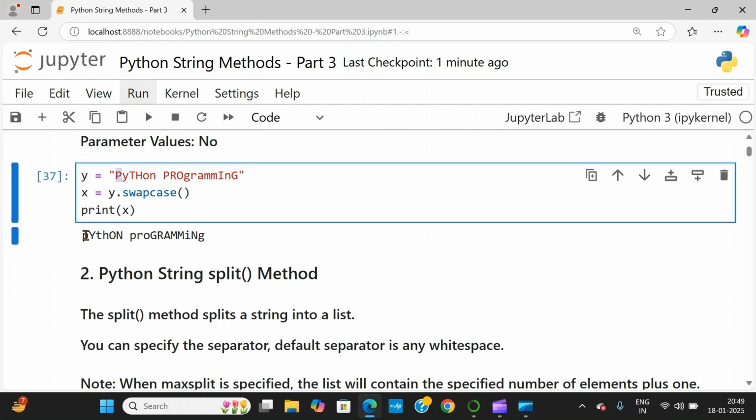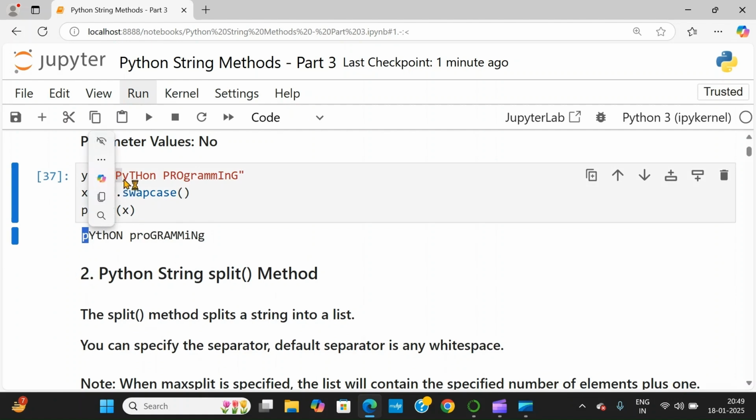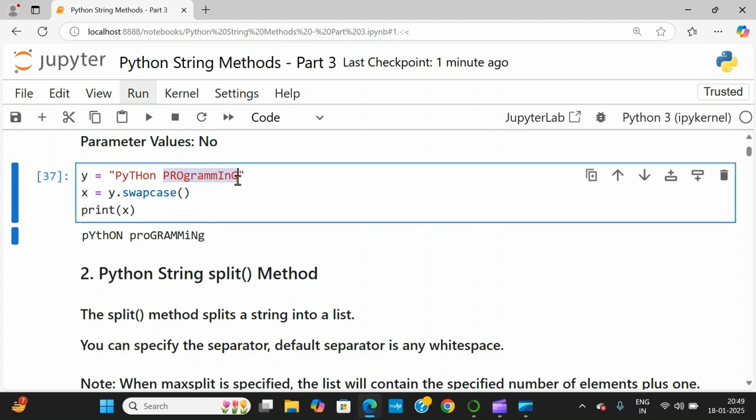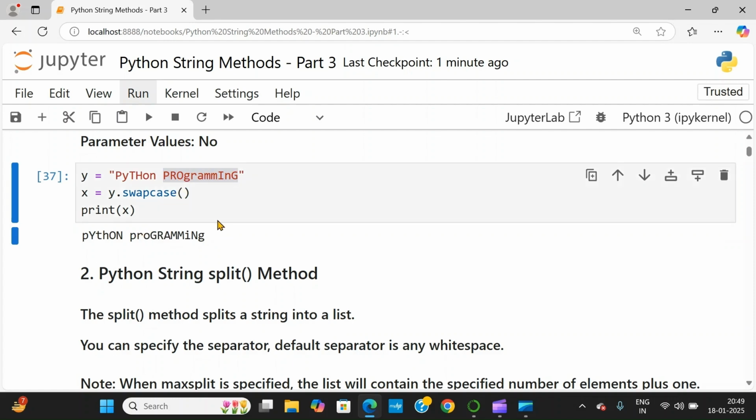capital P has become a small p, small y has become a capital Y, then capital TH has become a small th, then small on has become a capital ON. So like that, if you give a small case, it becomes capital case. If you give a capital case, it becomes a small case. Similarly for programming also, I can see PRO is capital, and it has become small, right?